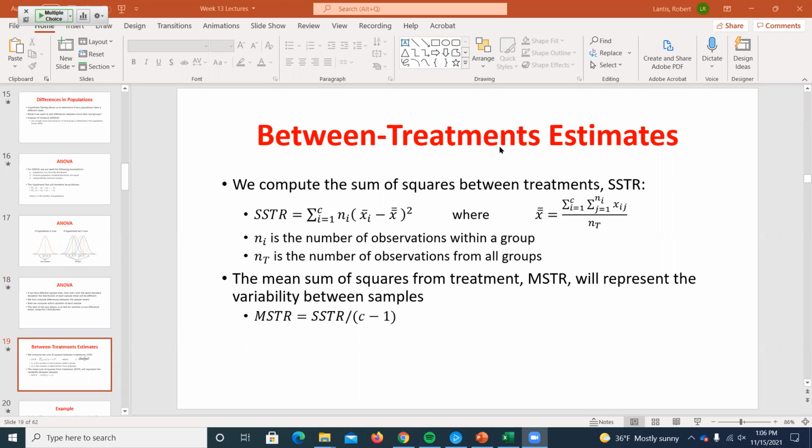Right? So I think I set it up last week, like we thought about death percentages from COVID. Are there differences across these different age groups, right? Or the age groups would be our treatments, right? So is there between treatment differences?